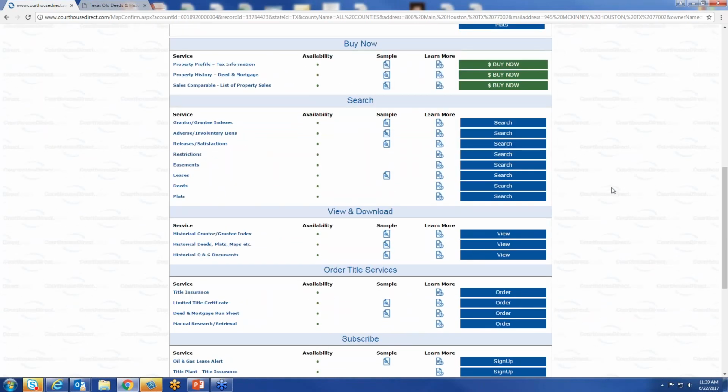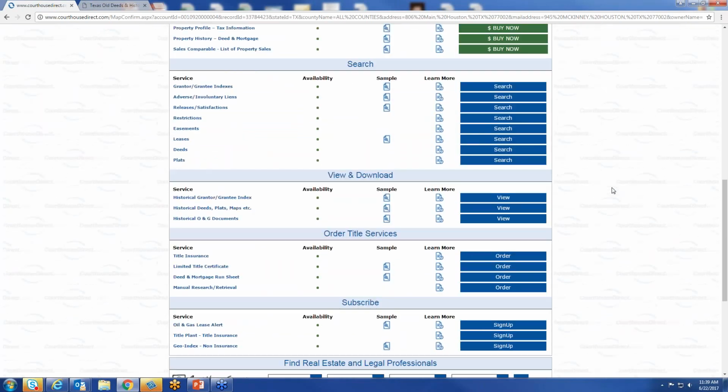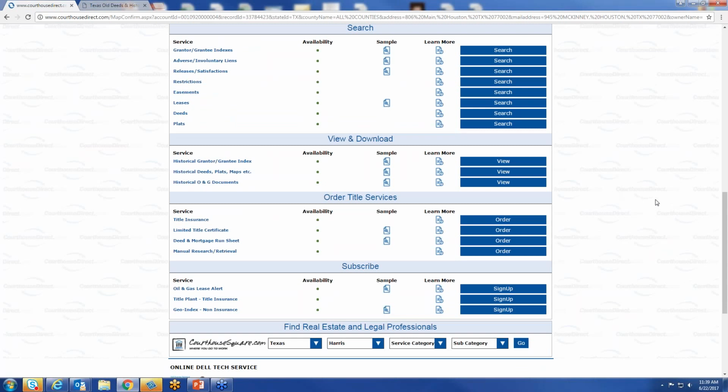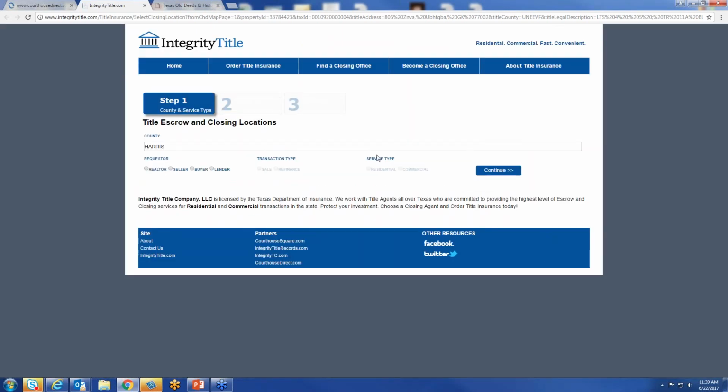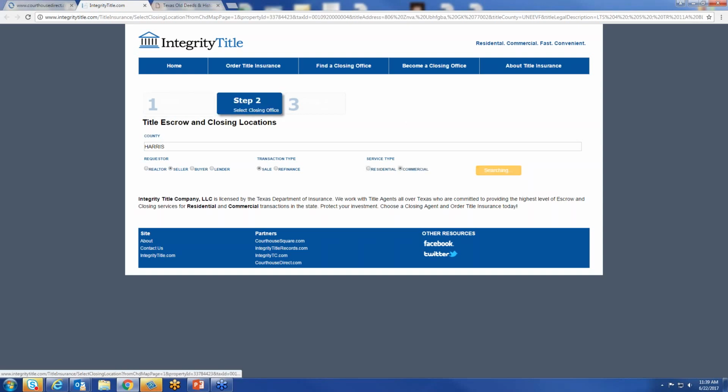And then the last thing I want to show you on here is giving the consumer, whether the consumer is a realtor or a mortgage company or an attorney or an individual, the ability to order title insurance through this mechanism. It knows that I'm in Harris County, so it defaults and puts that name in there. It knows that I'm the seller. I could click the realtor or whatever it might be. I can also say this is a sale, and in this particular case, it's a commercial transaction.